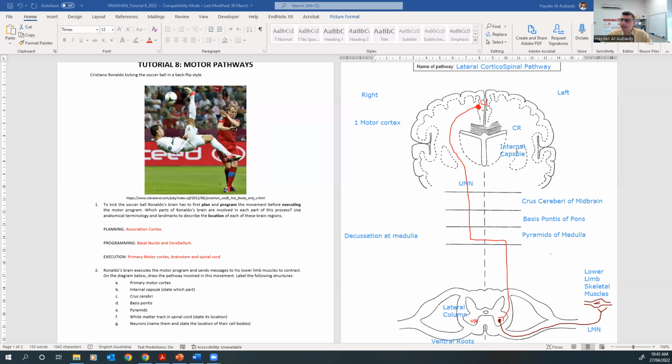And what else? Internal capsule. Which part of the internal capsule permits passage of the fibers for the lower limb? Posterior limb. Sorry? Posterior limb. Beautiful. So I should be putting it here: posterior limb of internal capsule. Okay.